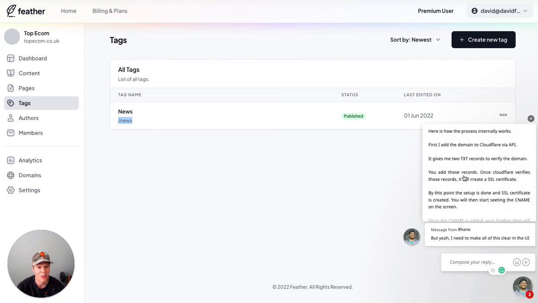Banu's messaging me loads of stuff here with some DNS stuff. But yeah, so you see we're building it slowly. We've got the main stuff up there.